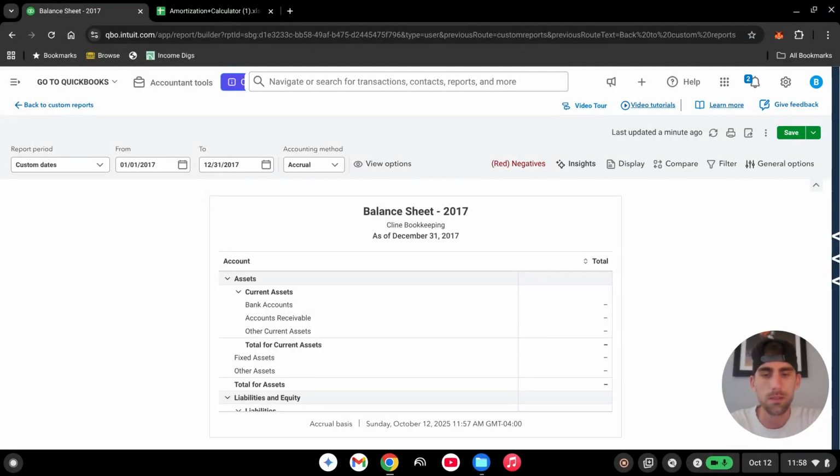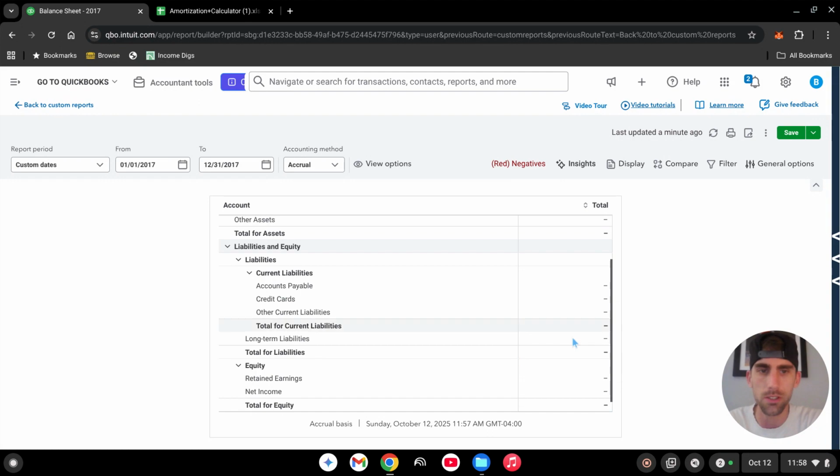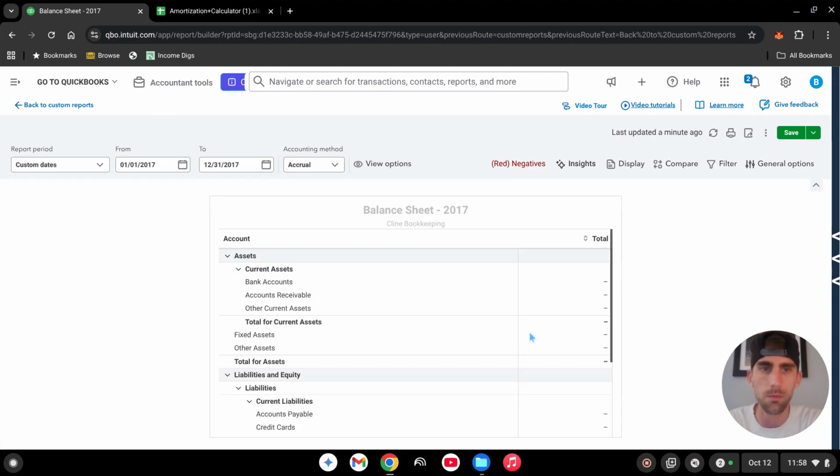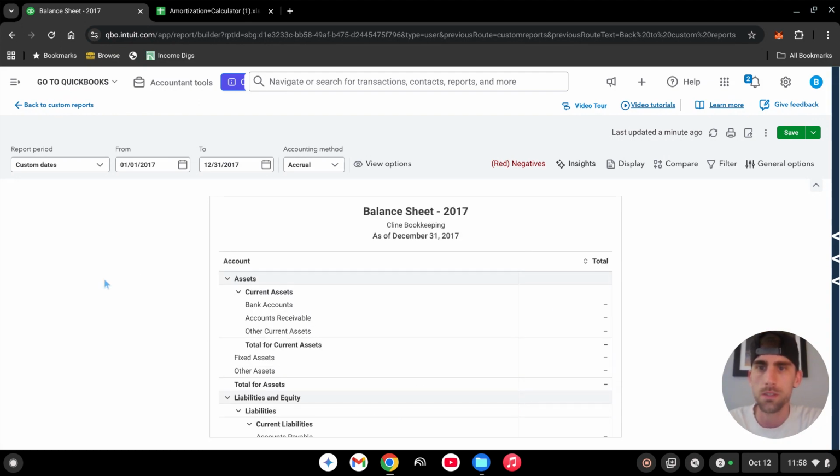Hey, what's up guys? In this video I'm going to show you how to add a vehicle, another asset, into your QuickBooks. So I'm going to demonstrate in 2017. So this is the balance sheet. You'll see that it's empty right now. So this is a very simple setup.